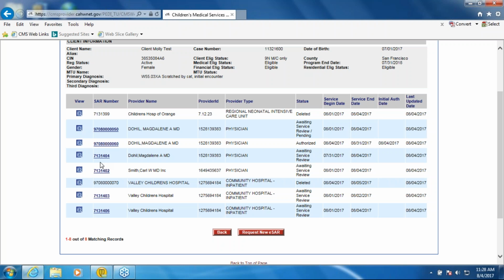This right here is a new SAR request, and I know it's a new SAR request because it has a temporary SAR number. It's a SAR number that is not starting with a 9 and it's shorter. So it's basically not yet an authorization, but it's waiting to be reviewed by the county users or the GHP staff, and it will display as a waiting service review.